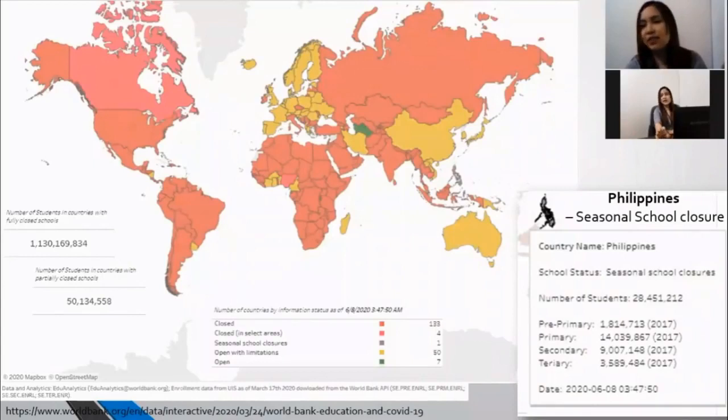Next is the data from the world map. As you can see there, the red color shows the number of countries by information status as of June 8, 2020, the number of students in countries with fully closed schools and the number of school closures. Number of countries where schools closed. As you can see there, the one with a seasonal school closure is the Philippines.